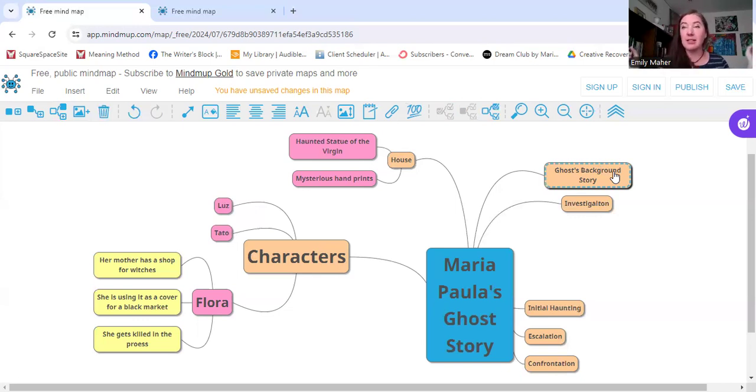We usually get into the house, weird stuff happens, and then near the end, we find out what's behind that ghost story. So I'll want to develop the ghost's background story. They have to investigate in order to find this ghost's background story. What methods are they going to use in order to find out why their house is being haunted?